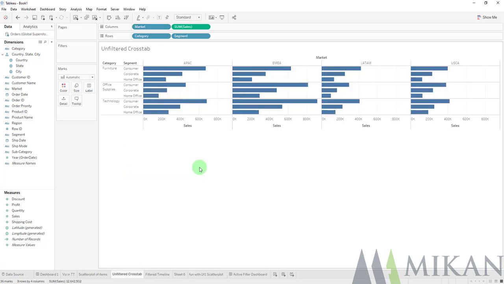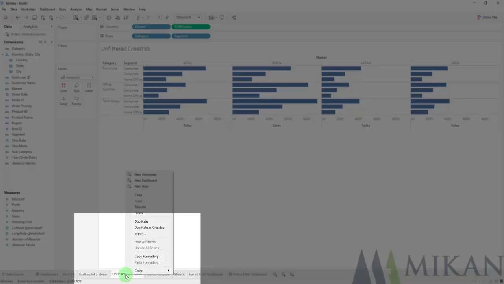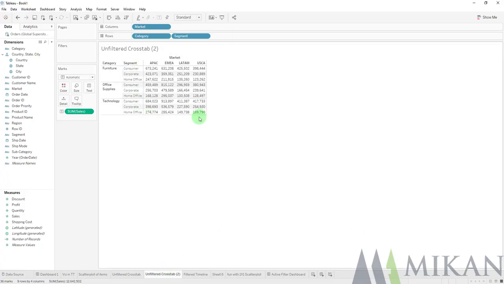So we come over here to this unfiltered crosstab sheet and we can see a simple bar chart here. Essentially we want to find a way to cater to our numbers guys. That is the people that prefer to look at raw numbers, while still not getting newer workers to prefer those raw numbers. So if we just take this sheet right here, we can right click down on our taskbar and duplicate it as a crosstab, which just gives us the same results in a crosstab form.